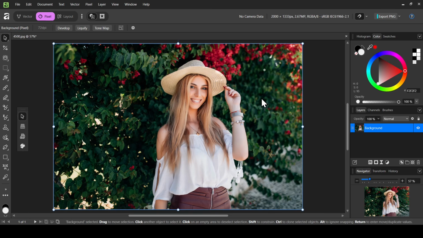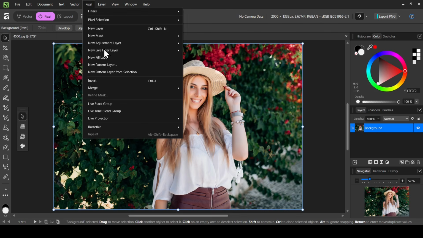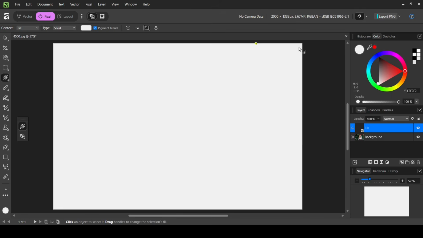So this is the image I'm going to use. I am on Pixel Studio. So now I'm just going to add a new fill layer, go to Pixel, and then select new fill layer. And now for the fill layer, I'm just going to select this light gray here. So here's the HTML notation.